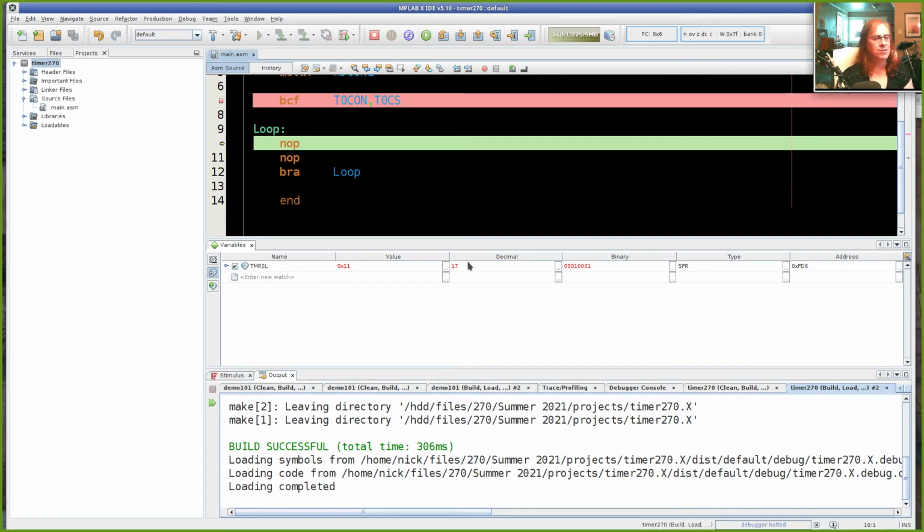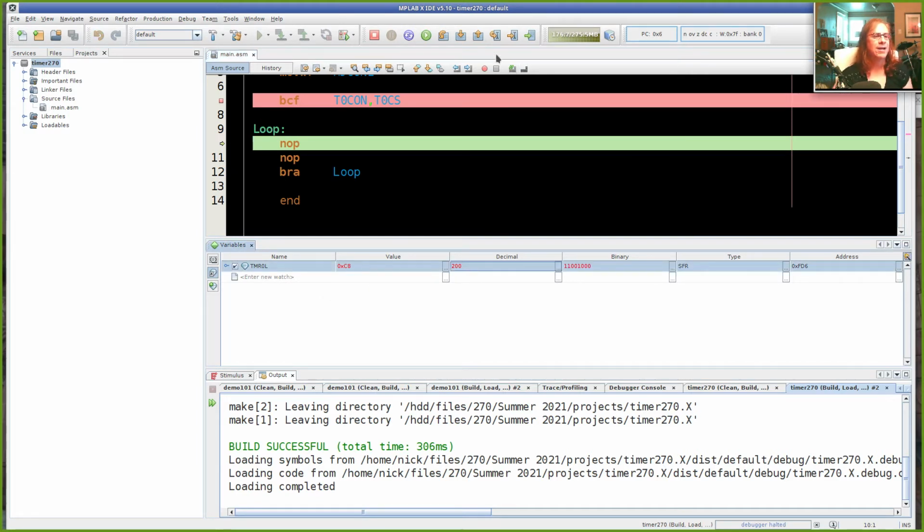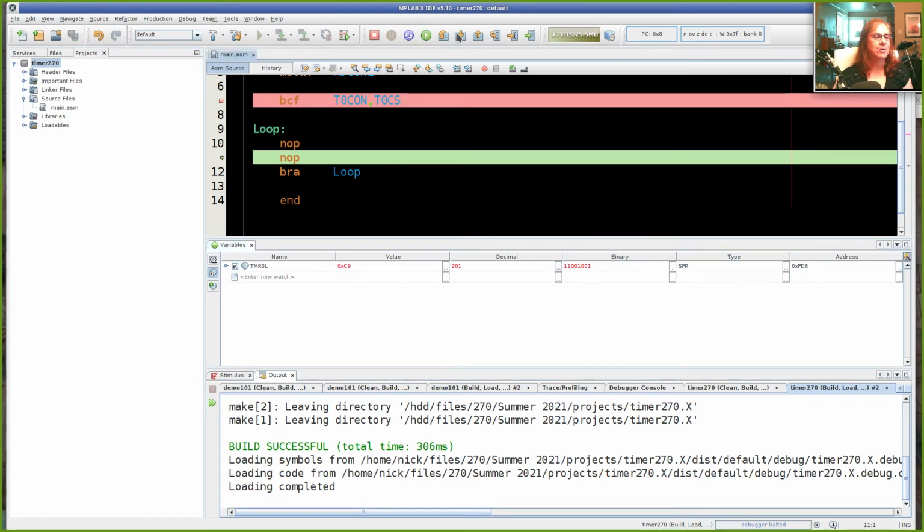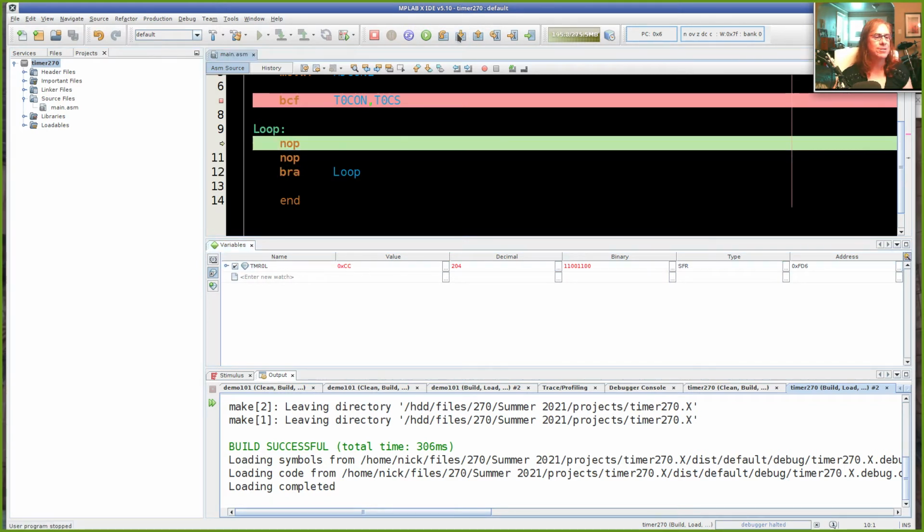And we can write this register. I can load a value of 200 in there. And now it'll go up to 201, 202, and then jump to 204, and so on. All right, so that's the first thing to keep in mind: timer 0L will count the number of instruction cycles that have occurred.